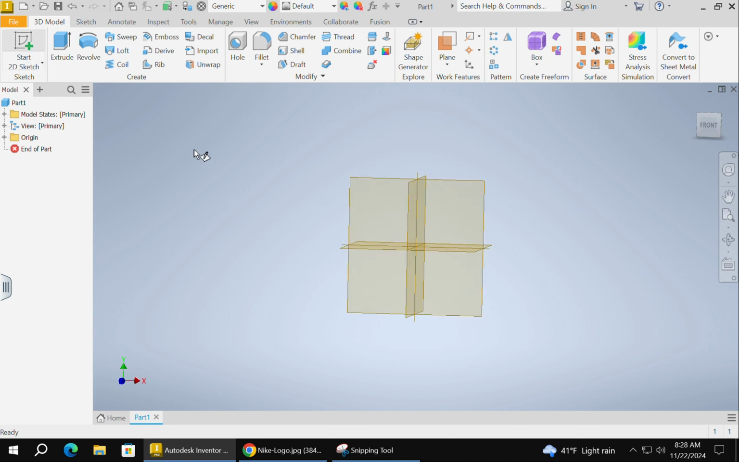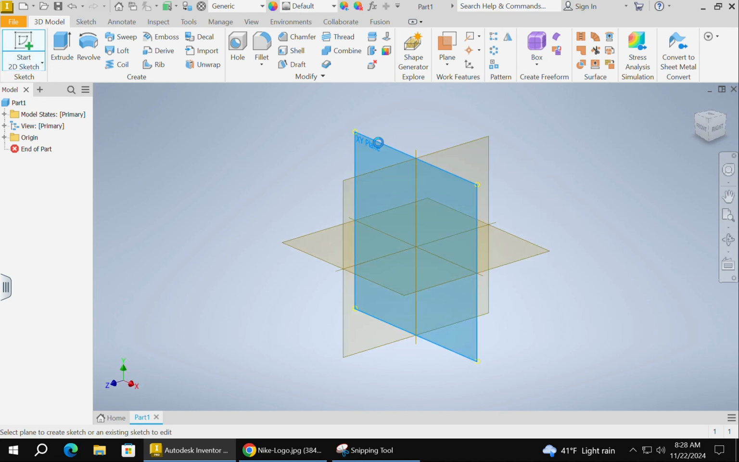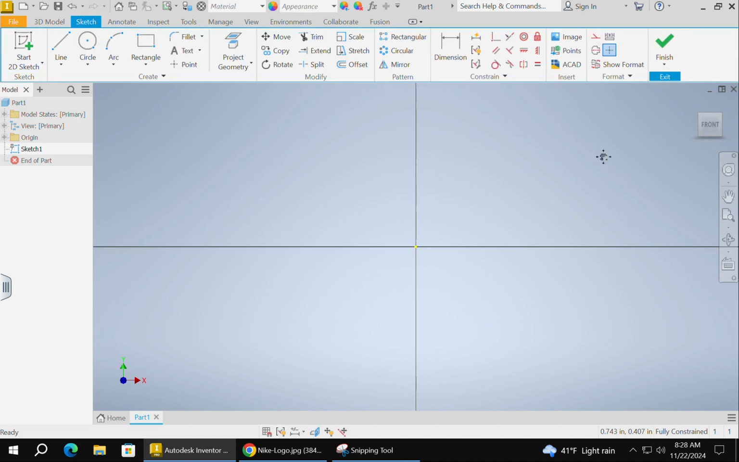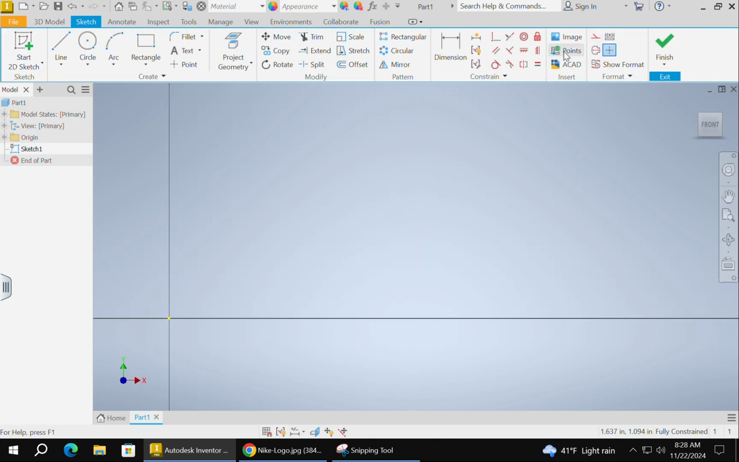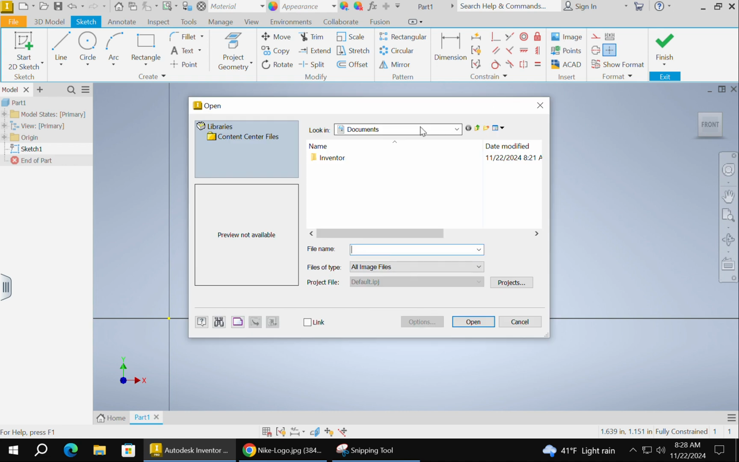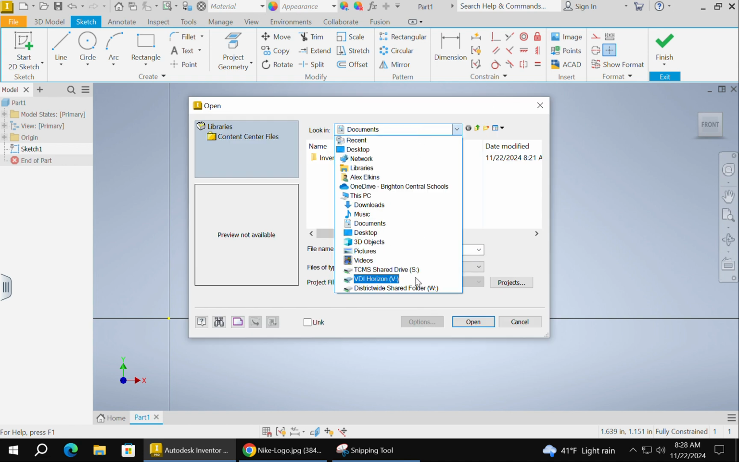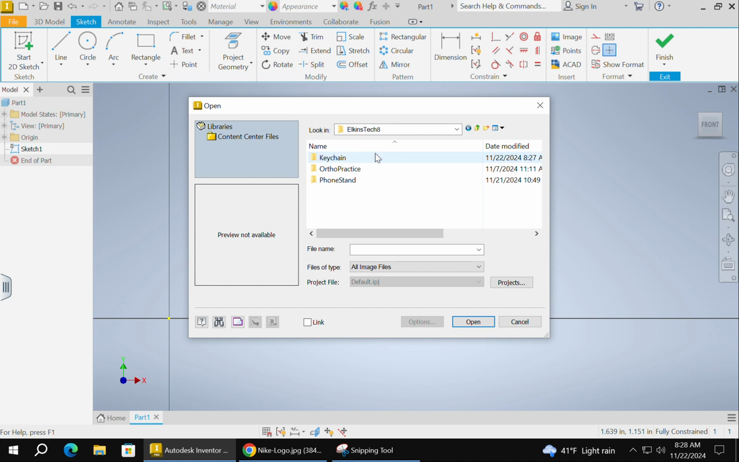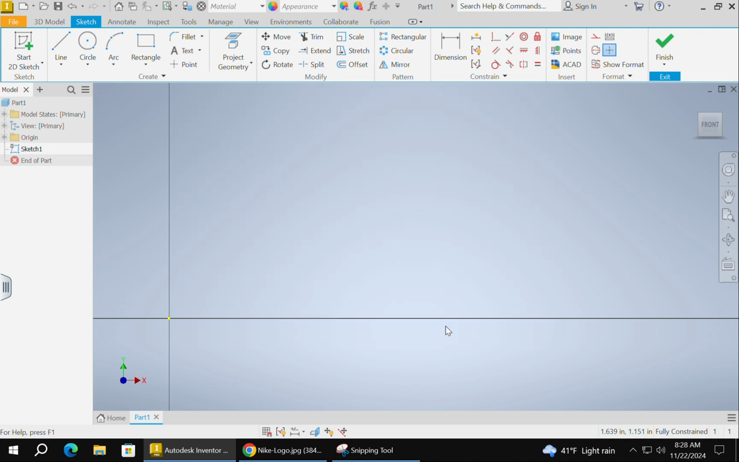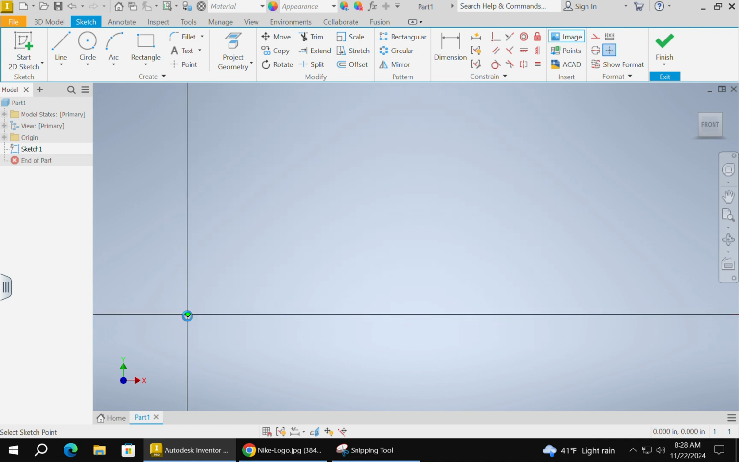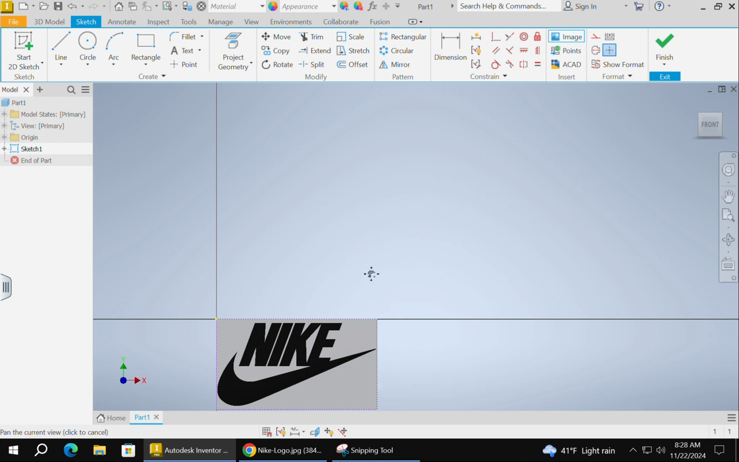So now start that 2D sketch. I'm going to draw this on the XY plane. Okay, and I'm going to bring in my image, drop down menu, that VDI Horizon folder, KeyChain, and then I always said I was going to do the Nike logo. I'm going to drop it right on the origin here.